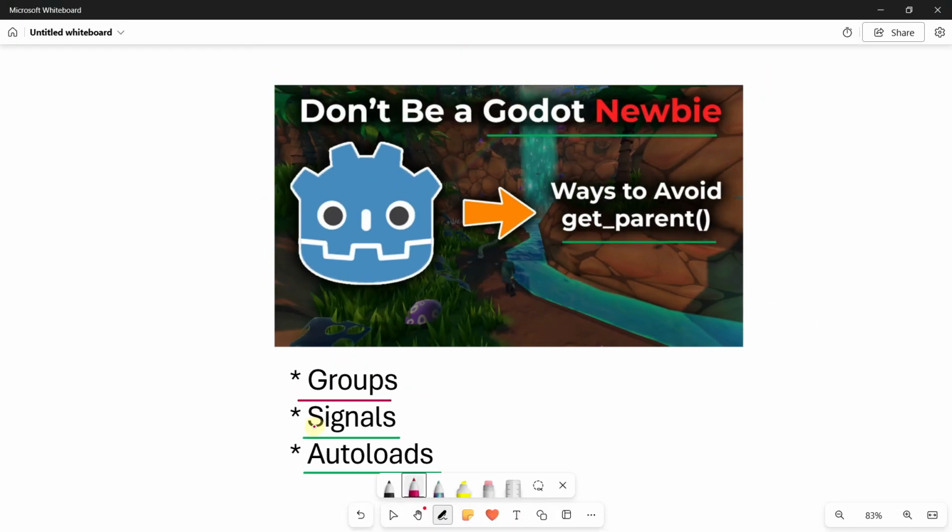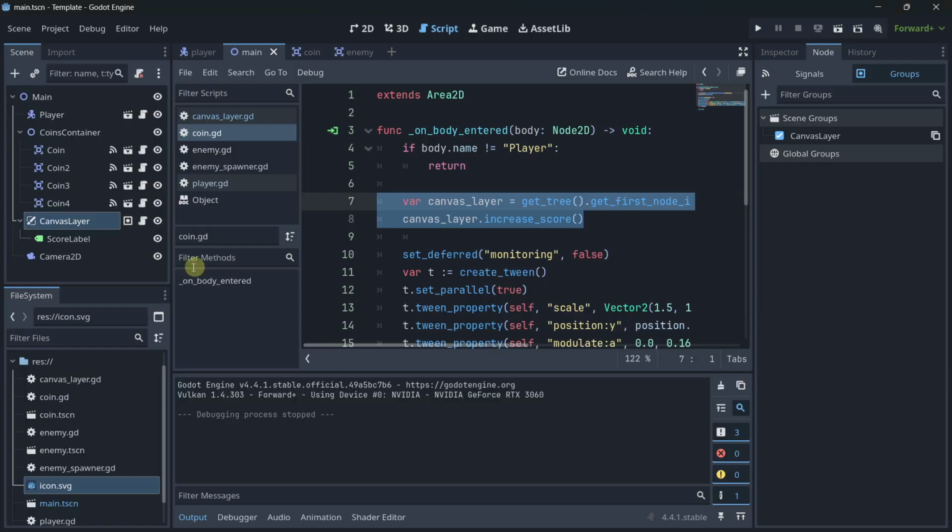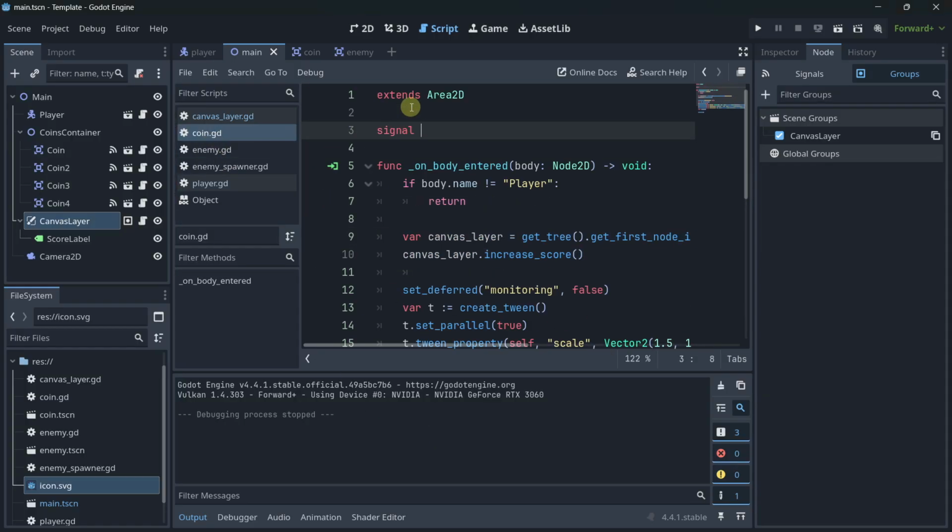Now, for the other methods, let's now go to signals. So for the coin, what we could write here is a signal called coin collected.